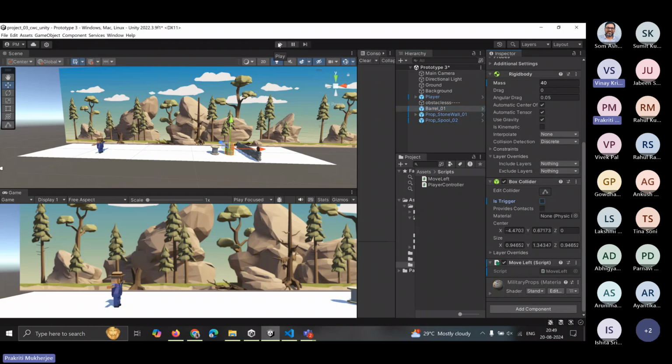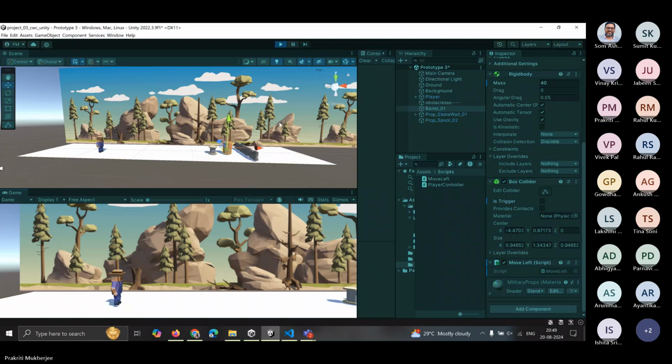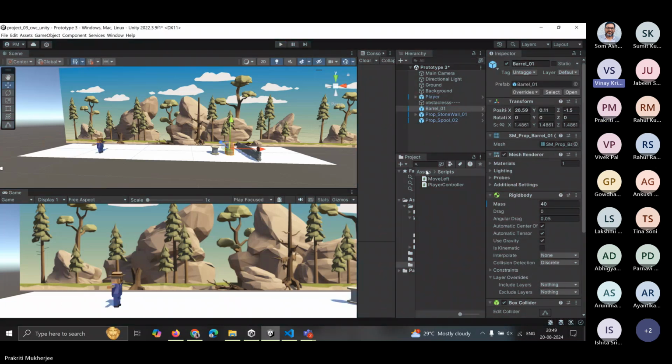Okay, just remove it. Remove it for one, and for the rest, see, it's still there. Yeah, it works. So basically, is trigger is avoiding the physics thing. But even if it avoids the physics thing, it should at least go straight.